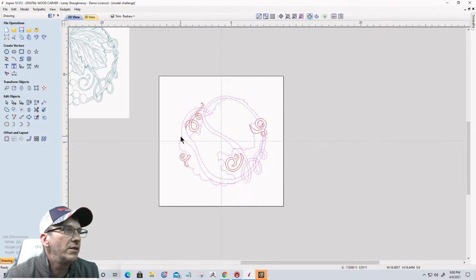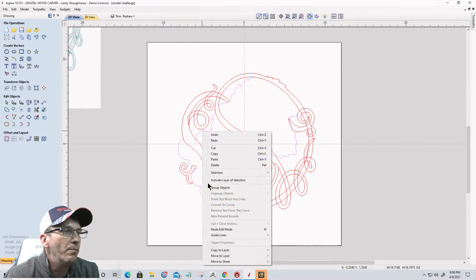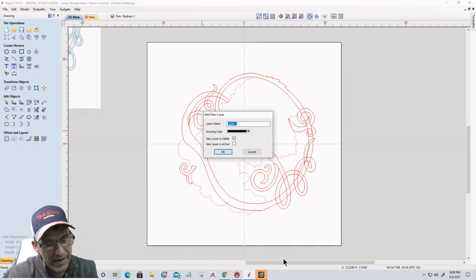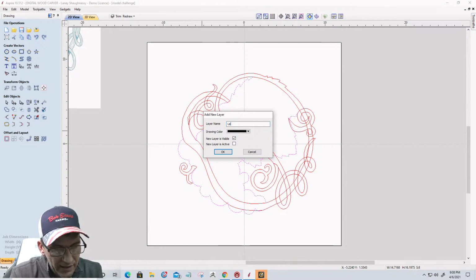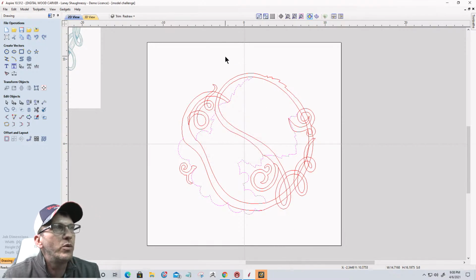All of these vectors that aren't my vine, I'm going to move them to a new layer. And I'm just going to call this my leaf and grapes outline, because we're going to end up connecting those.